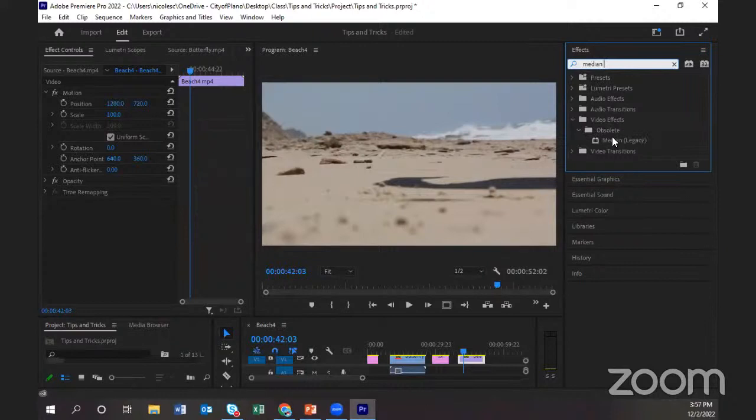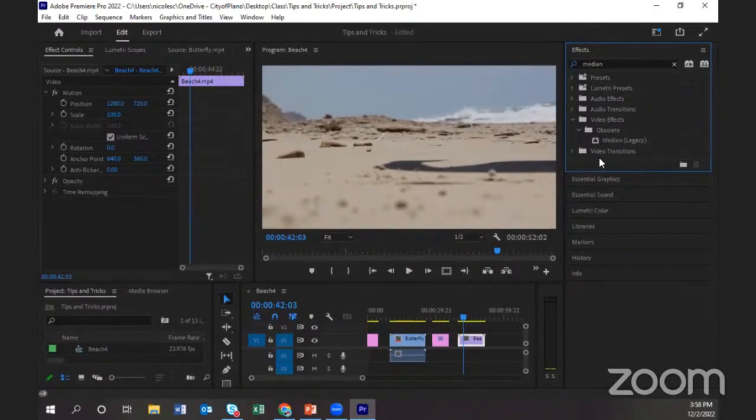Sorry, median right here. And we can see it's here under an obsolete video effect. So I'm curious if they're going to be getting rid of this soon. But this is an effect that we can click and drag onto our clip in our timeline to apply it. So I'm going to click and drag and drop it onto our beach clip. You can see that changes our color up here to red. That's because an effect is applied.